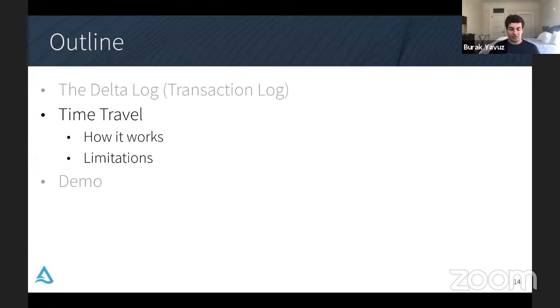So that was a brief overview of how Delta's transaction log works. And as you can see, we've had all these versions of the table. So one of the cool things that this multi-version table provides is time travel. So let's talk about how that works.